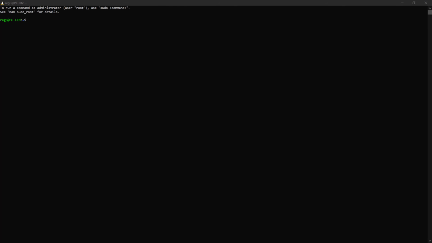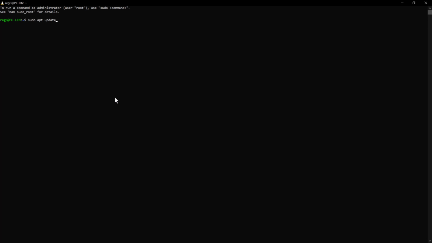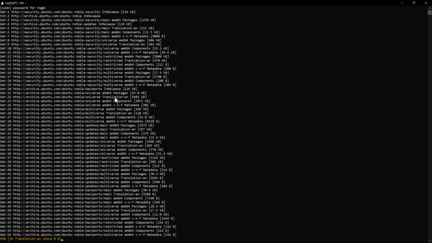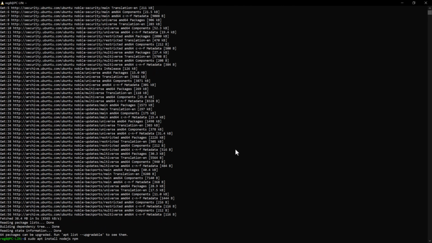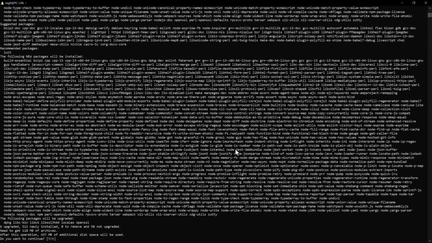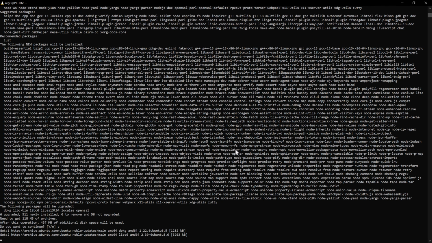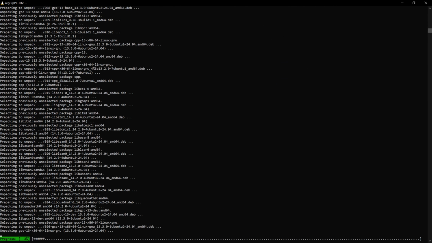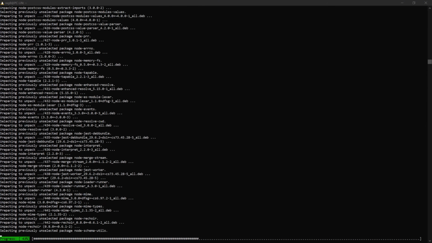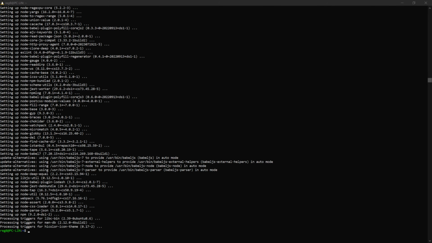The next step is to install Node.js, which is required for Joplin's terminal application to work properly. Start by updating your system, then proceed with installing Node.js. Confirm the prompts and let the process finish. Once Node.js is installed, we can move on to installing the Joplin terminal application.